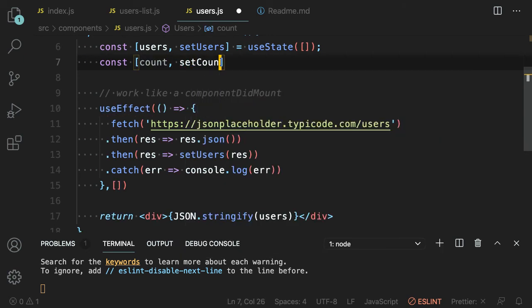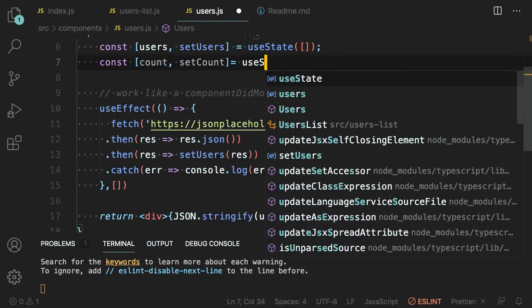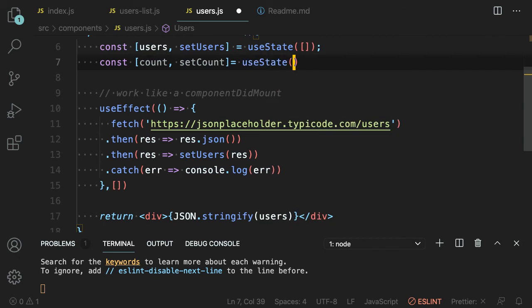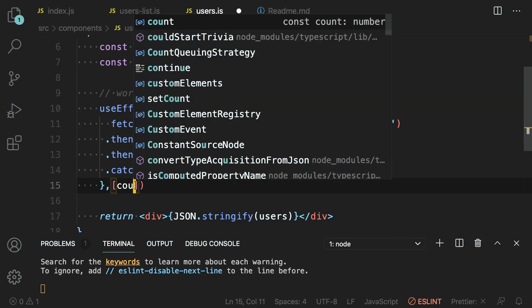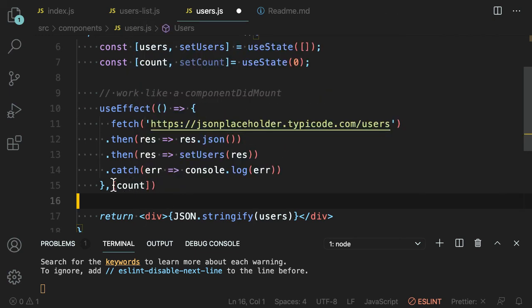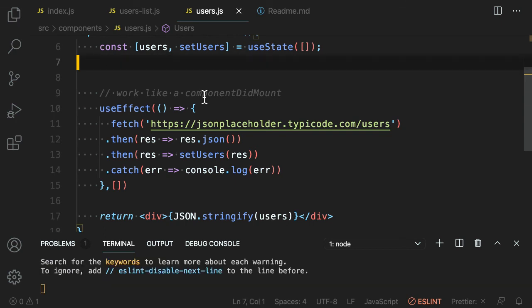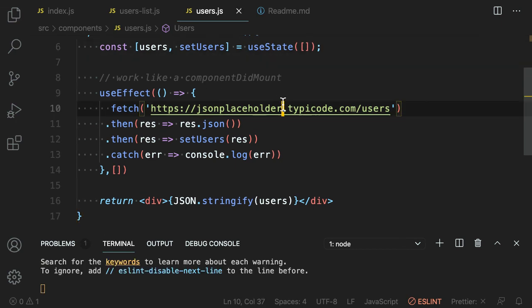setCount, useState. Here you can say that only update if the value of the count has changed, but I'll talk about how that works in the next videos. This is how you will send the API request with useEffect.